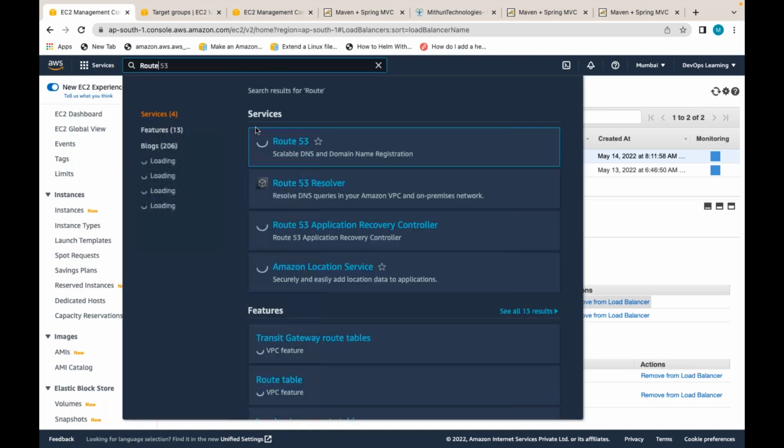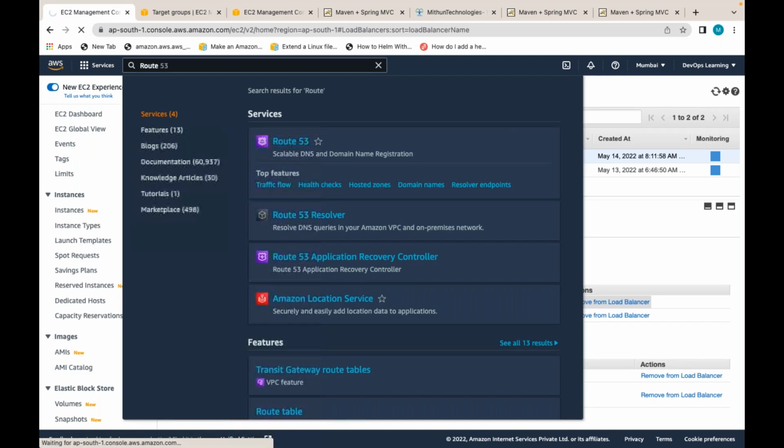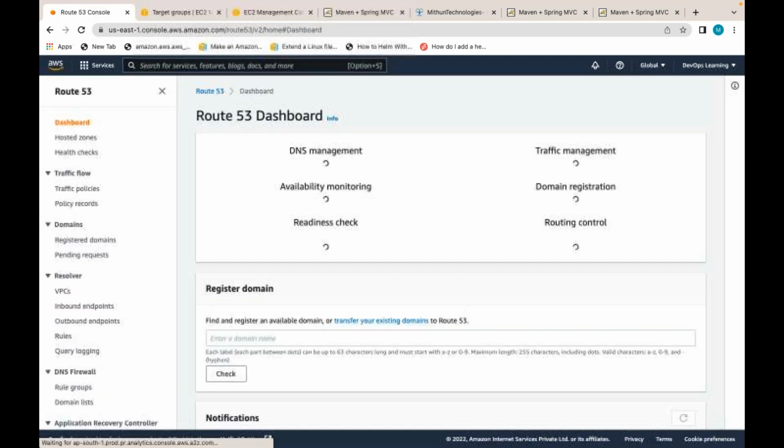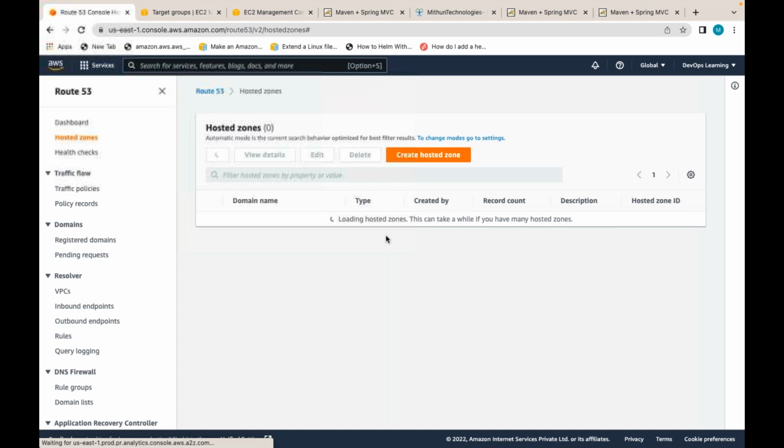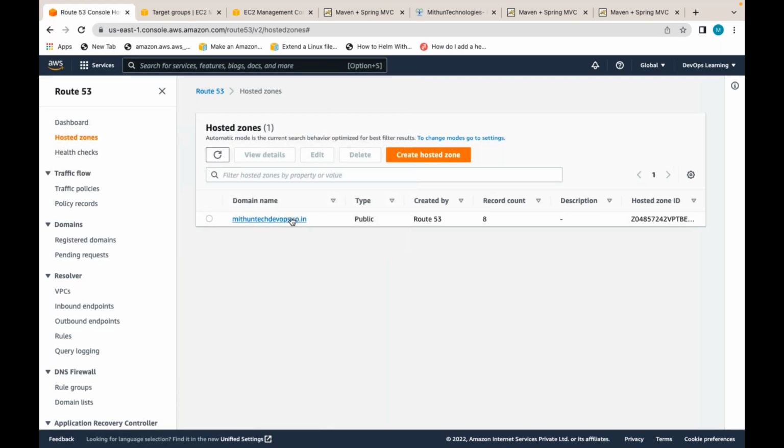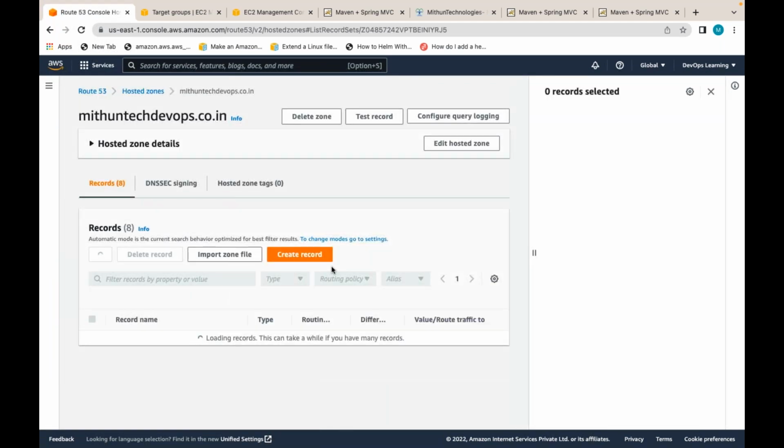Let me go to Route 53. I already have a domain. I already created a hosted zone. Now, can I create an alias record, an A record, in this hosted zone for whatever domain I have? I can map the domain with that load balancer. I already created a lot of things here.